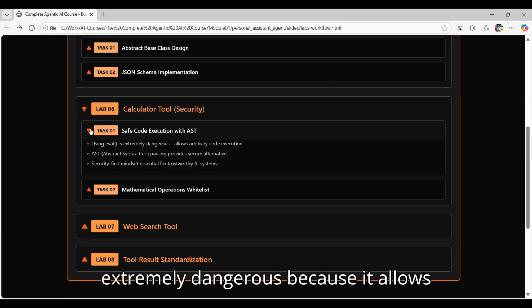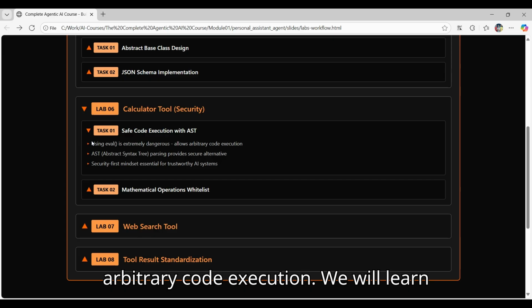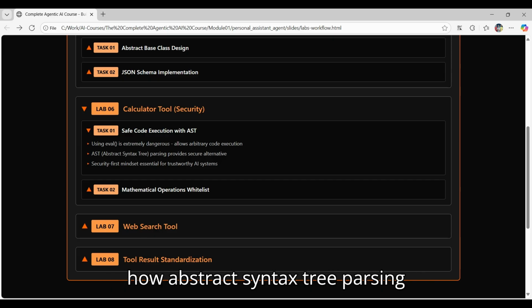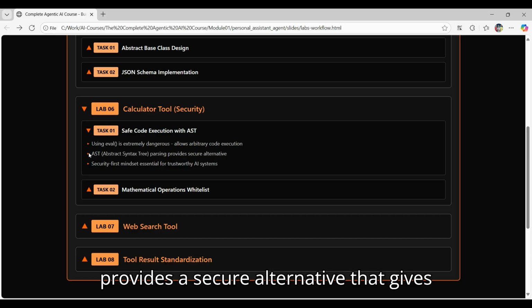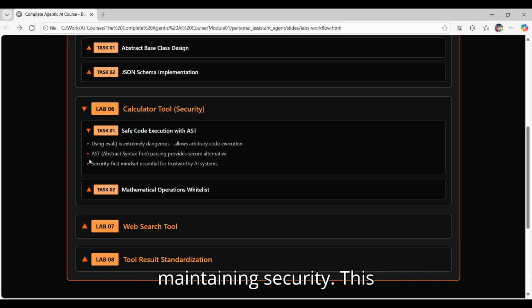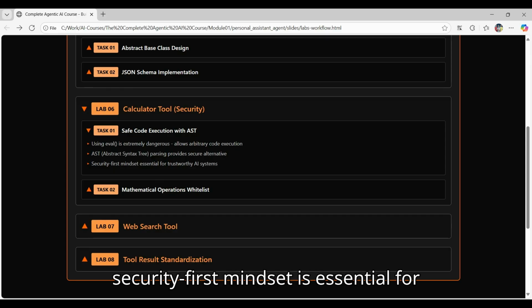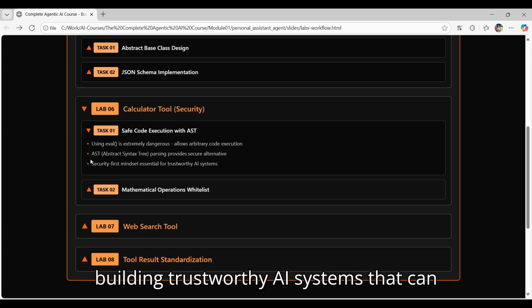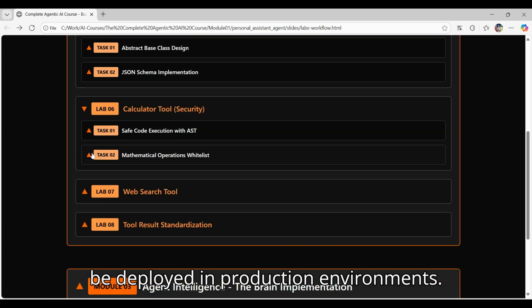Using eval is extremely dangerous because it allows arbitrary code execution. We will learn how abstract syntax tree parsing provides a secure alternative that gives us the functionality we need while maintaining security. This security first mindset is essential for building trustworthy AI systems that can be deployed in production environments.